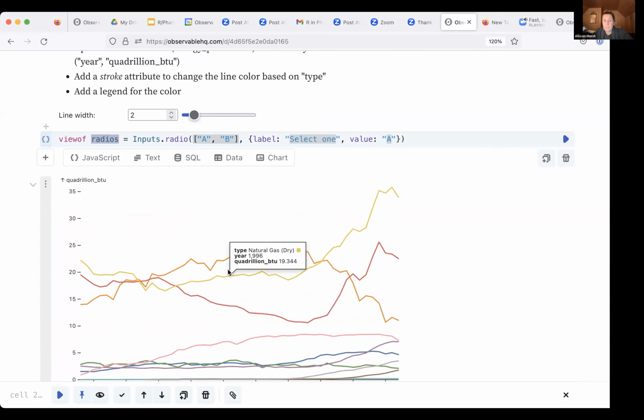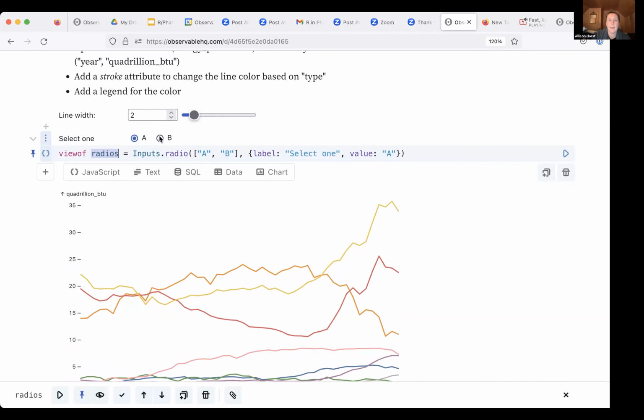And if I run this, again, these are functioning bits of code. You can see that there is a radio button created. There's only two options here, A and B. It's labeled select one, and the default starting value is A. But we don't want the choices to be A and B, right?